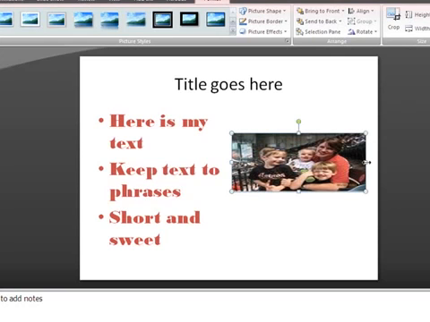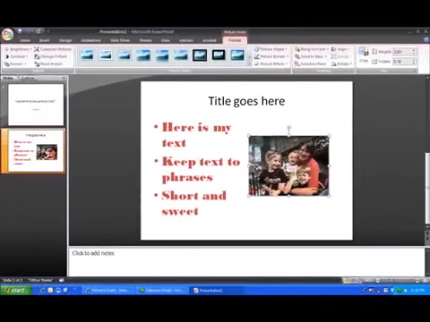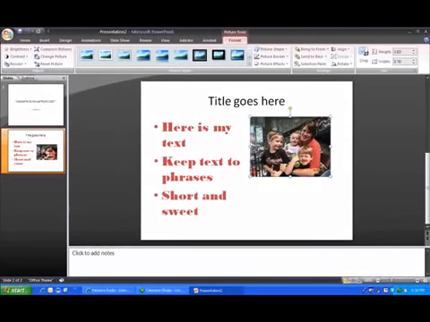And by the way, if you do something like this and want to change it back on your keyboard, if you do Control-Z, that always undoes the last thing that you did. So I fixed that. I'm going to grab the corner there and make it just a little bit larger. And there. That's a good picture I'm happy with.